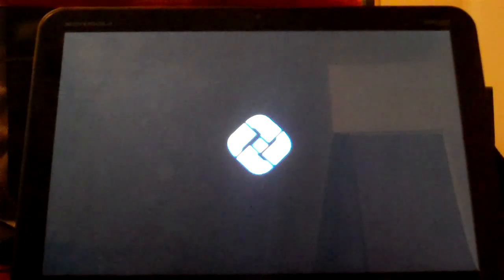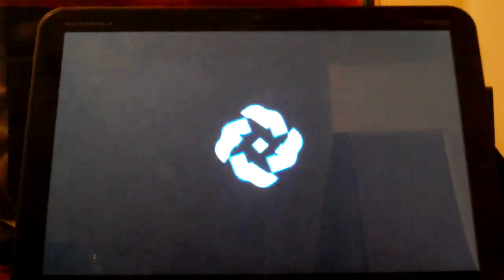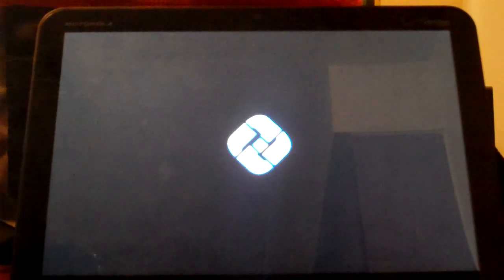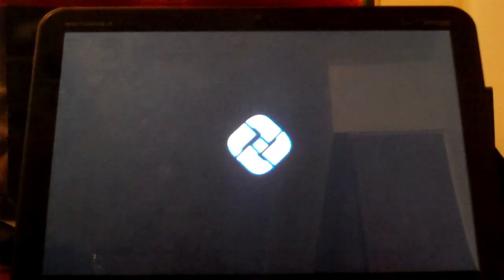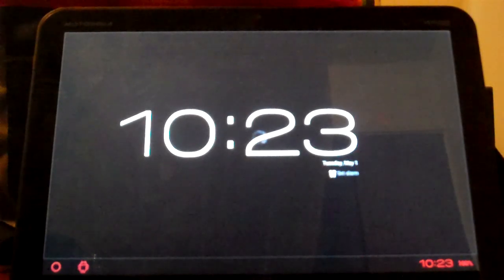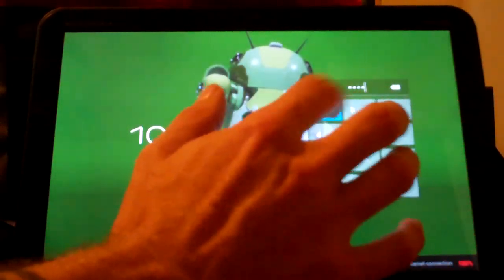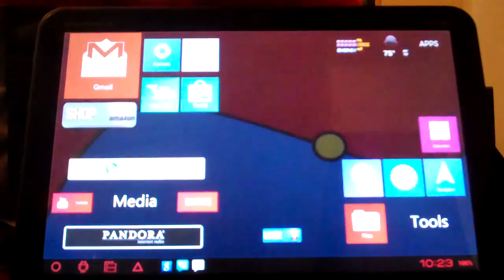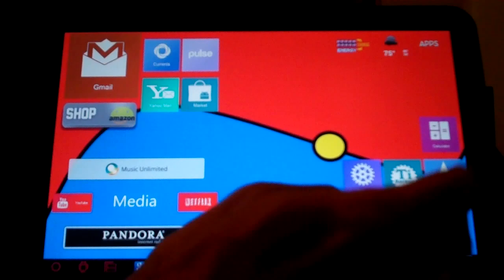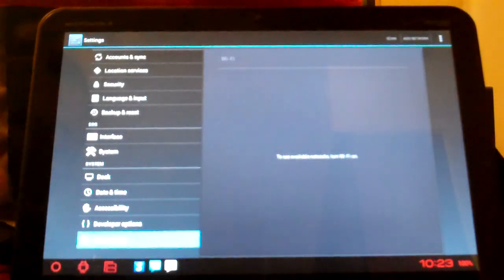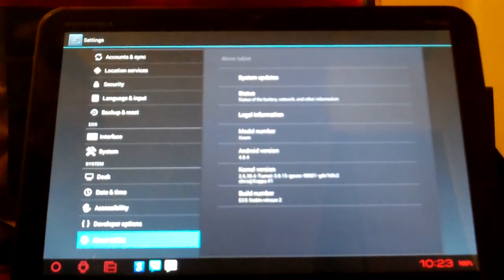And there we go. The TeamEOS boot animation. Done booting from the restore. And there we go. Back to what we originally started with. Go to the settings. Got a tablet. There we go. Android 4.0.4. Build number EOS stable release number 2.